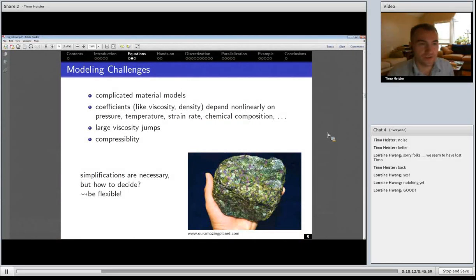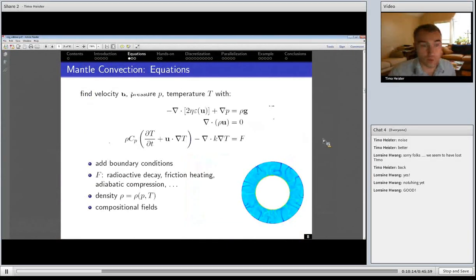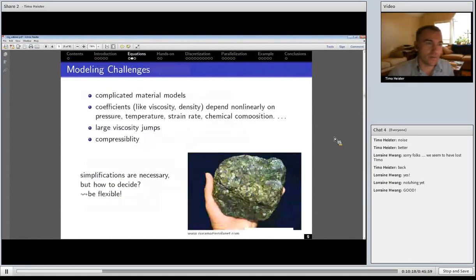So what are the challenges? The problem is that these equations look okay to model and simulate, but we have very complicated material models. All the coefficients, like the viscosity and the density, depend non-linearly on everything else: pressure, temperature, strain rate, chemical composition, if you have that, and so on and so on.